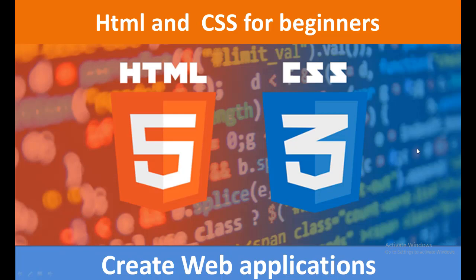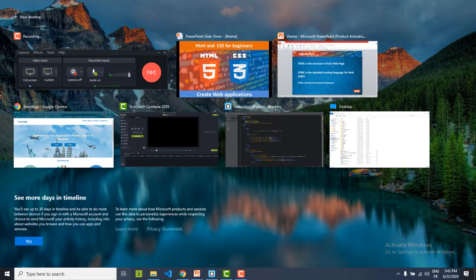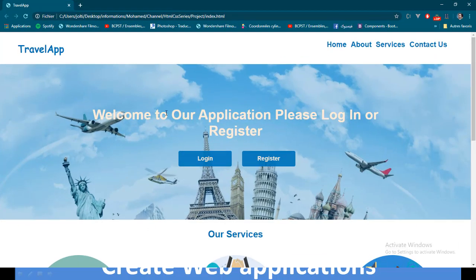I will start by showing you a preview of the website that we're going to create at the end of this tutorial. So if I go to my browser, I will show you this great web application that we're going to create at the end of this tutorial.